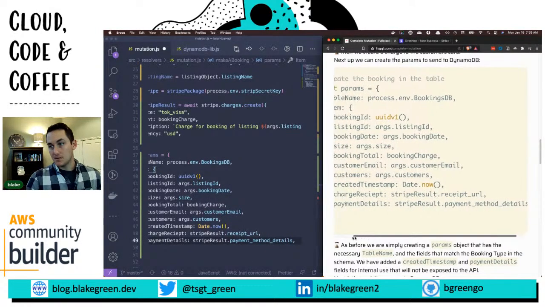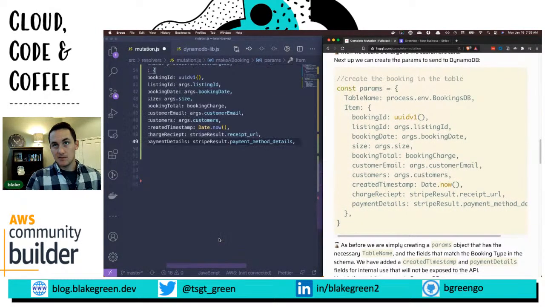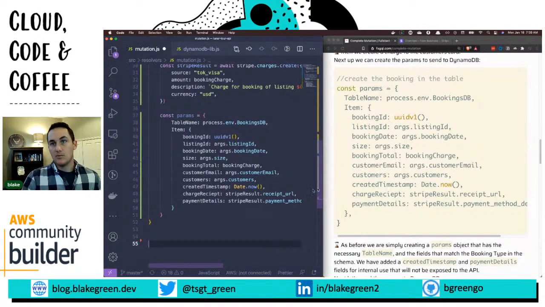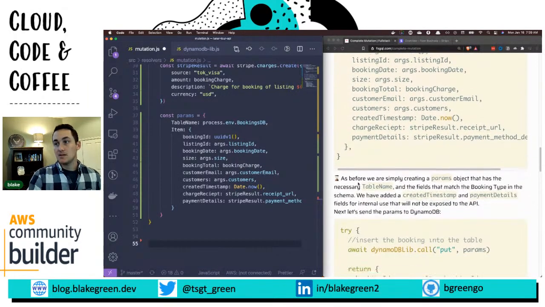All right. So I think that about does it for our parameters that we'll be putting into our bookings database. As before, we are simply creating a params object that has a necessary table name and the fields that match the booking type in the schema.